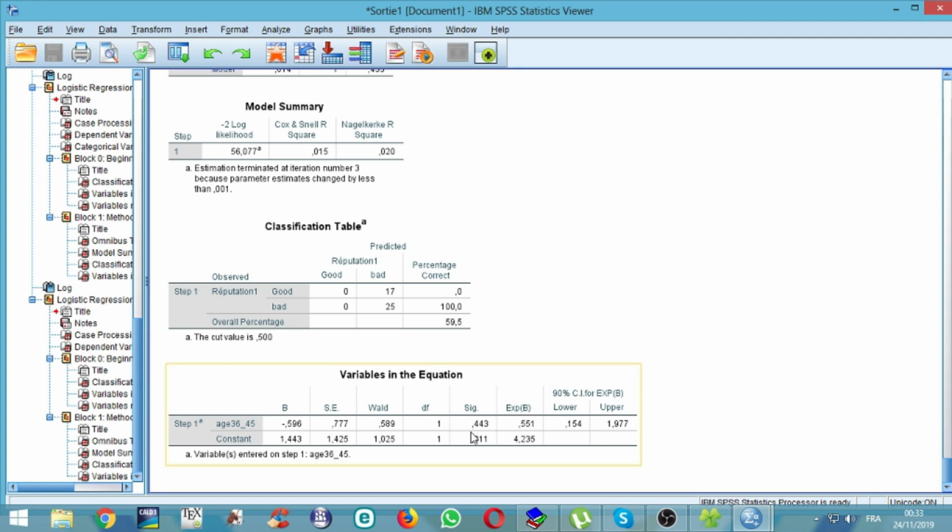So an odds ratio of 0.3 means that belonging to the age group of more than 45 years old decreases the risk of being a bad reputation client. When you belong to this age group, you have 0.3 times less chance to be on the bad reputation side. So being aged more than 45 is a good thing for a bank because the clients are more likely to be on the good reputation side.